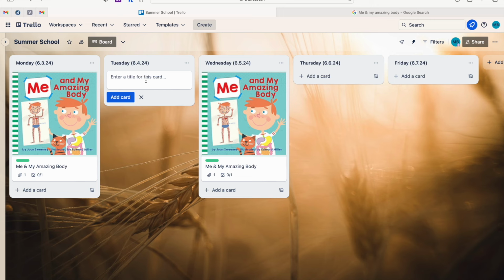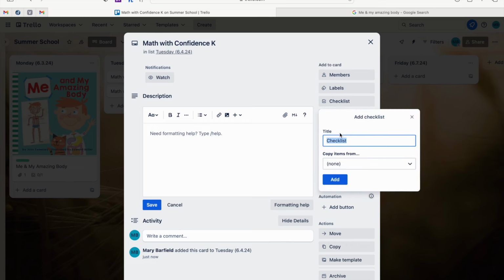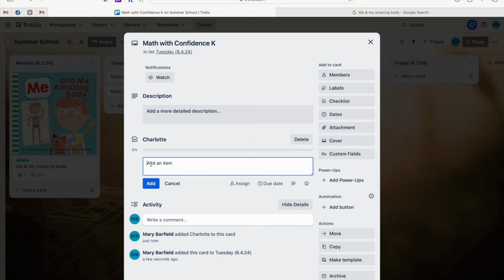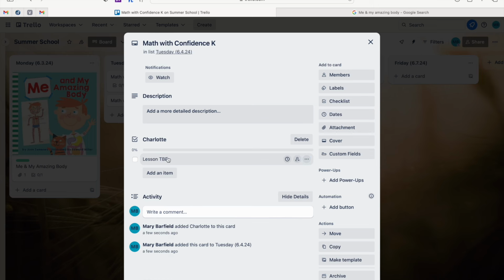We're going to do math 3 times per week. I'm going to add Math with Confidence, first grade too. So in here, Math with Confidence Kindergarten is my youngest, so I'm going to put Charlotte for the checklist. And I'm going to put lesson, and I'm going to put TBD because I don't know what lesson we're going to be on. And then when we complete that lesson, I'm going to go in here and update it to lesson 16.1, right? And then I'll hit the check button to say that we have completed it. But for now, I leave it as a TBD because I'm not sure what lesson we're going to be on.